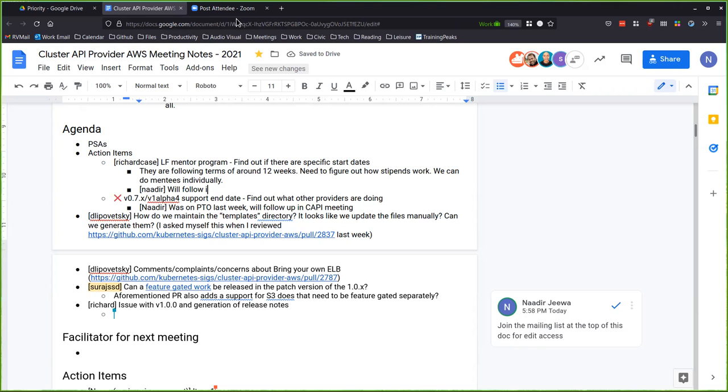Next one, on the V1 Alpha 4 support end date. I think I haven't found out what other providers are doing. I wasn't at the CAPI meeting, which I assume was cancelled because of KubeCon anyway. So I'll follow up this week, essentially.